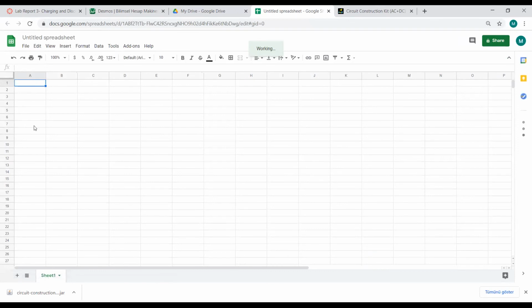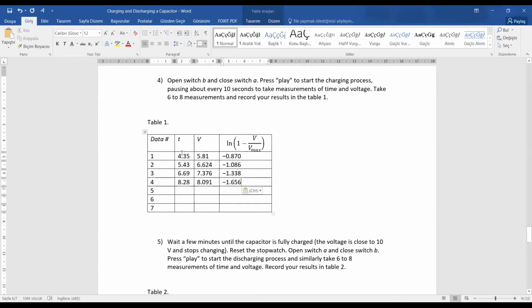Once you open this, what you do is form a table over here. This is your timing row, and this is your ln expression. And I will copy all the values over here.